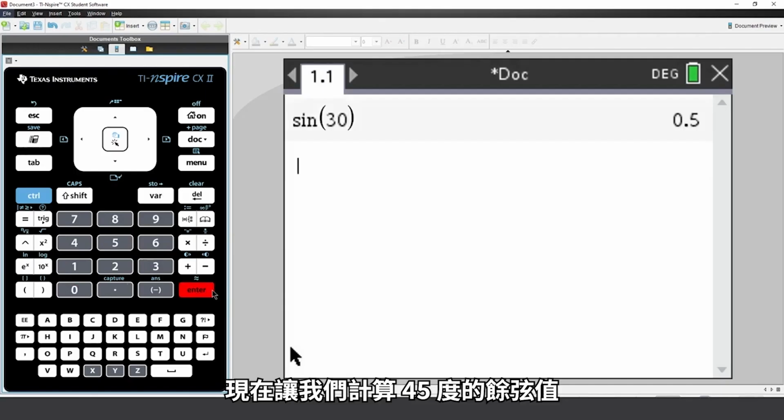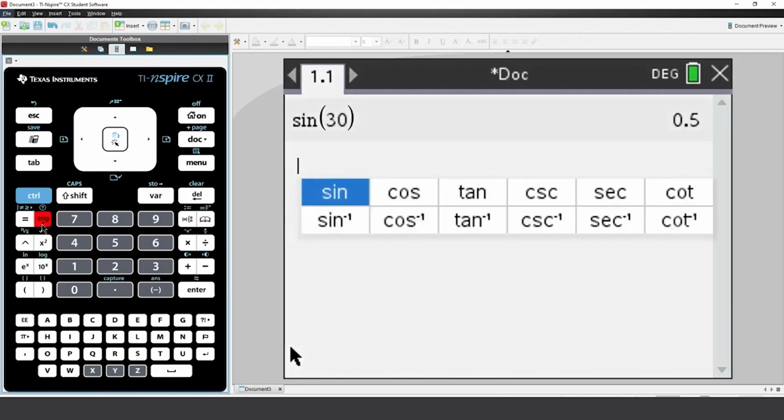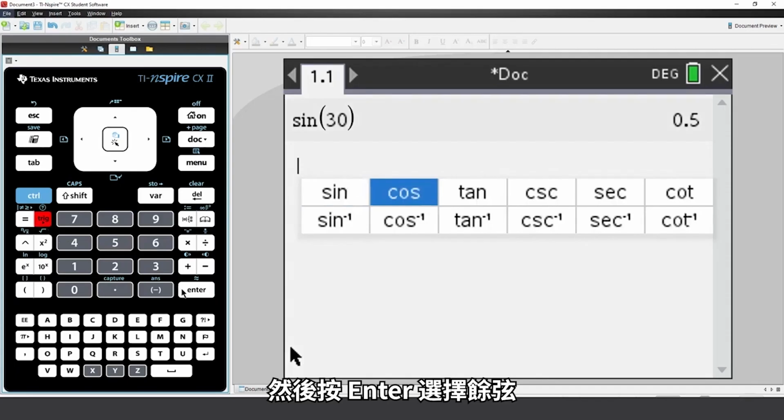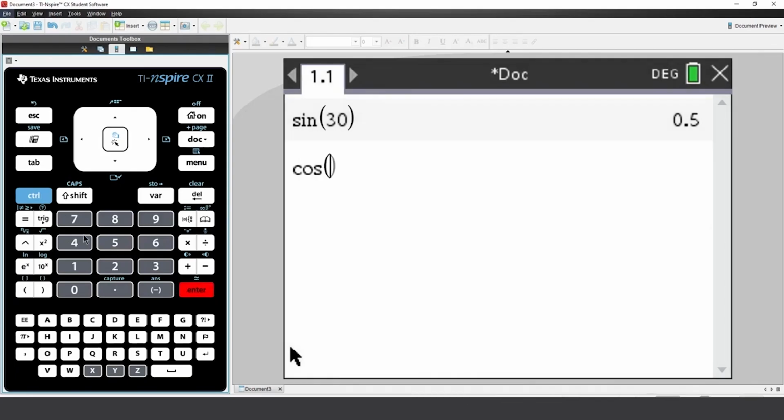Now let's calculate the cosine of 45 degrees. Press the trig key. You can use the arrow key to navigate across, or just press the trig key again. Then press Enter to select cosine. Type in 45 degrees and press Enter.